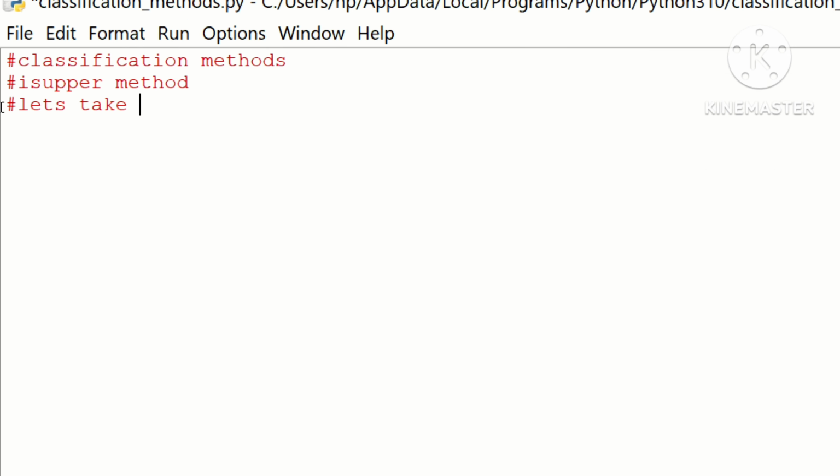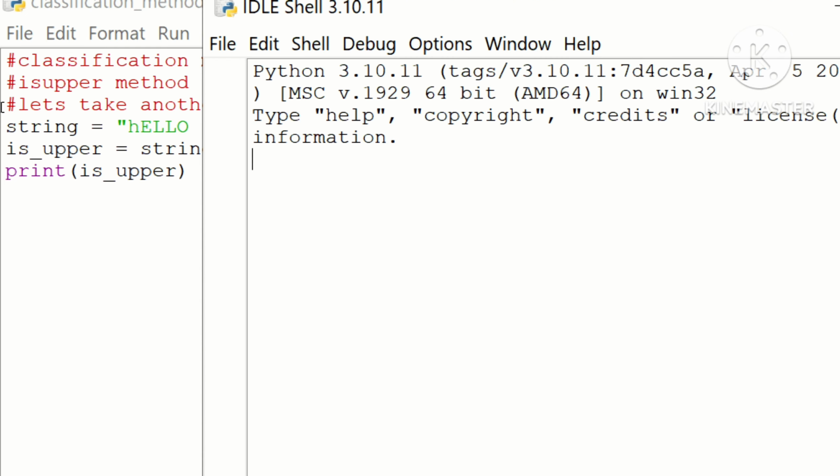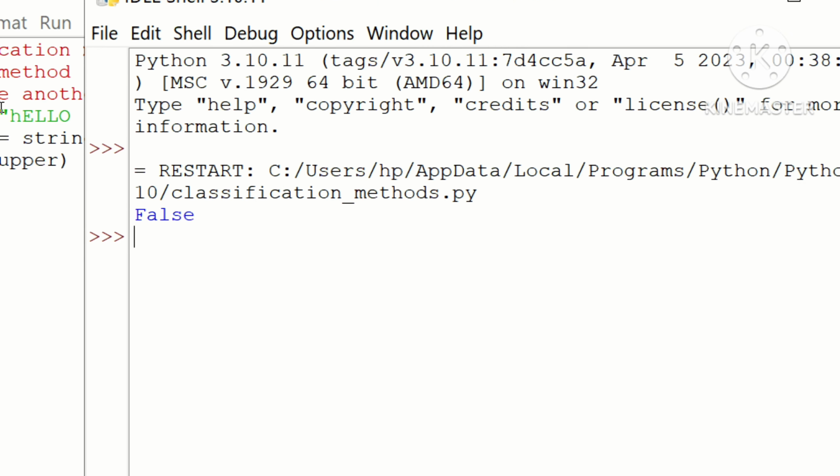Let's take another example. string equal to within double quotes small h hello small s subscribe, is_upper equal to string dot isupper of, print of is_upper. Let's run it. See, the output is false.